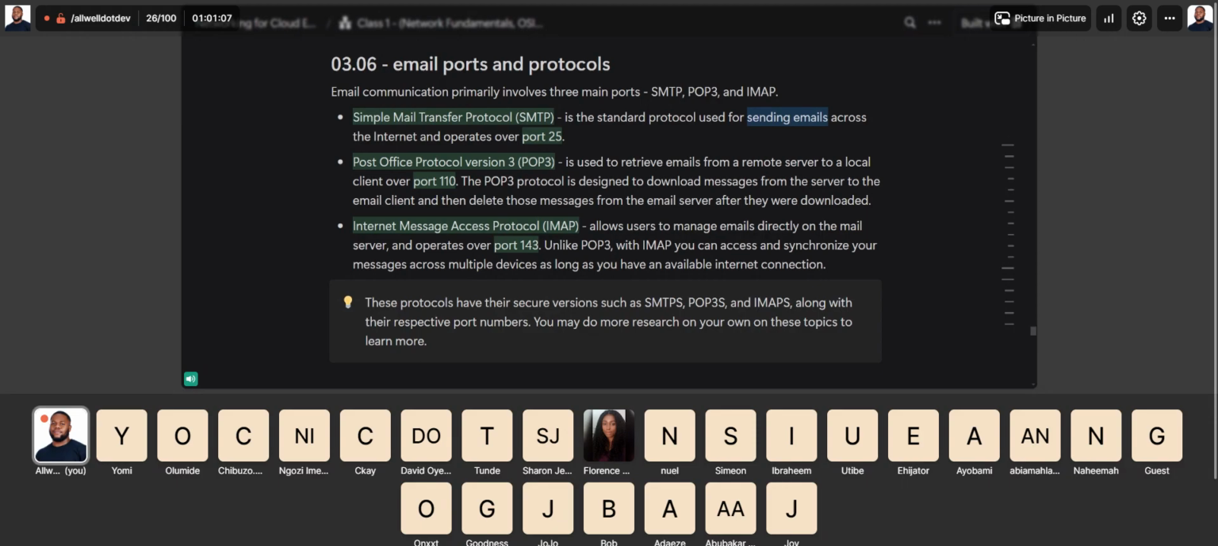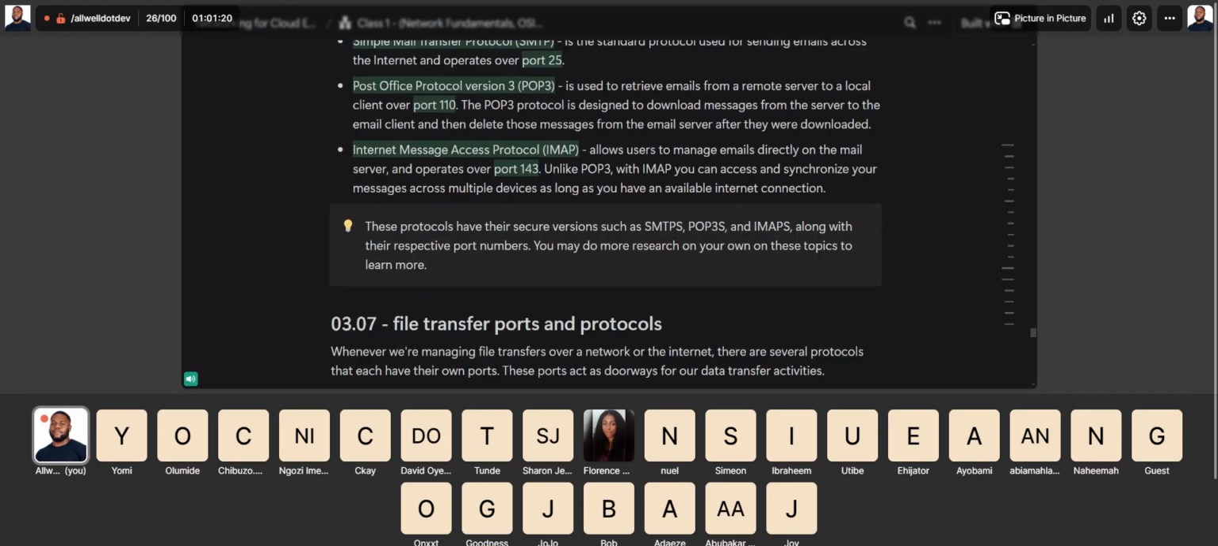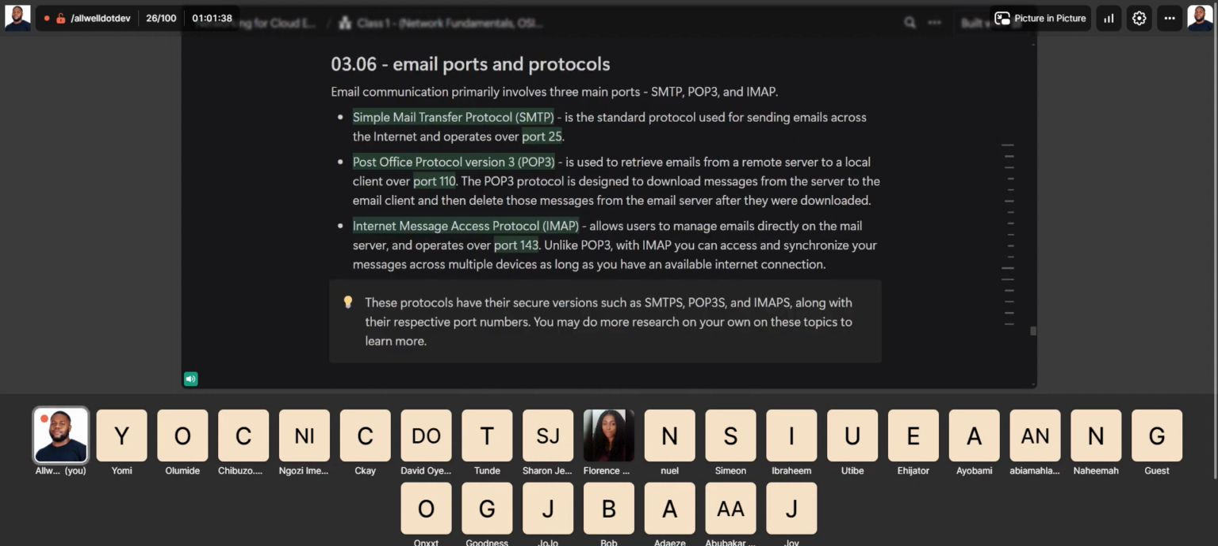Now, if you want to retrieve or receive mails, these two protocols are the ones you use. You either use POP3, which I don't think anyone uses today, or the IMAP protocol. Most people use the IMAP protocol. The reason is that POP3 is designed to download messages from the server to the email client and then delete those messages from the email server after they were downloaded. POP3 was the first, the earliest mail transfer protocol. So once you've downloaded the mail, it just deletes the mail from the server itself. Obviously, that's not how it works today.